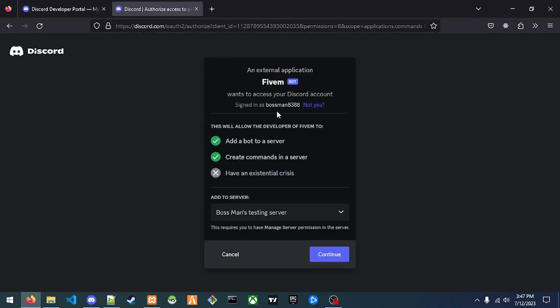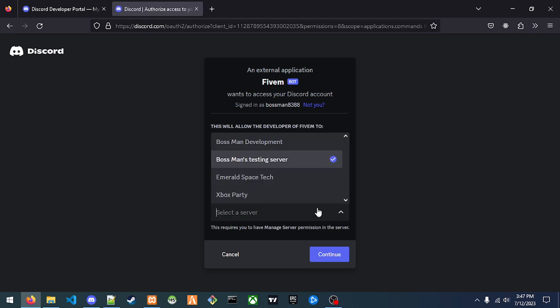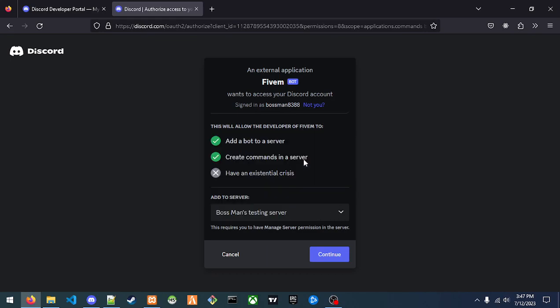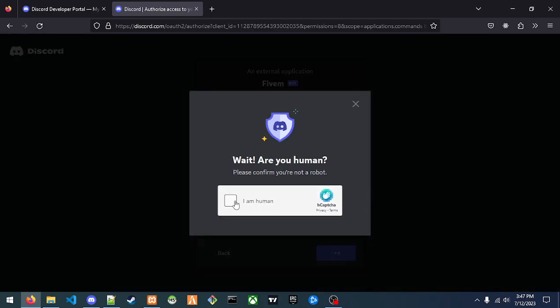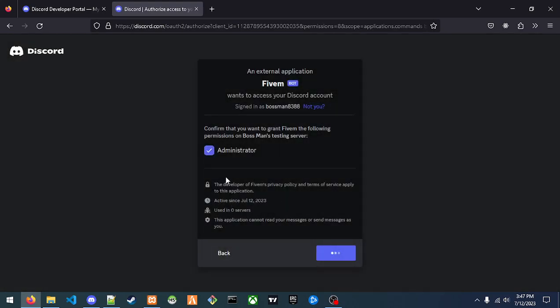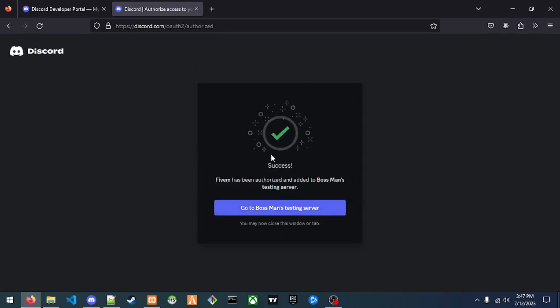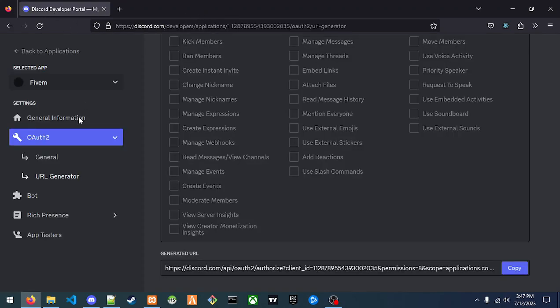This will authorize that bot for whatever server you give it to. I'm going to put mine in my testing server, but to change it, you'll just find the drop down and add it to whatever server you like. Once you do that, you hit continue. Make sure it has administrator permissions checked and authorize. Do the CAPTCHA and you'll get a success. Once you have the success, you can close that tab and go back to your bot.